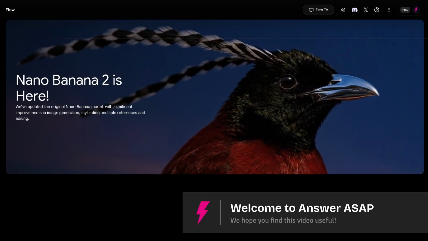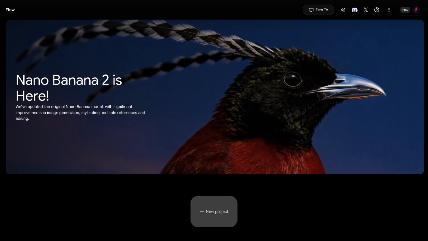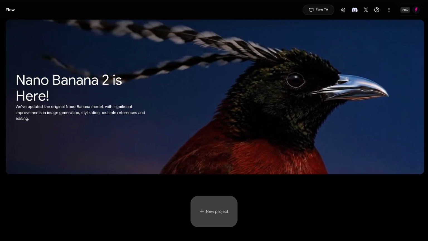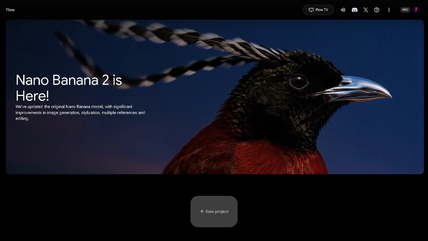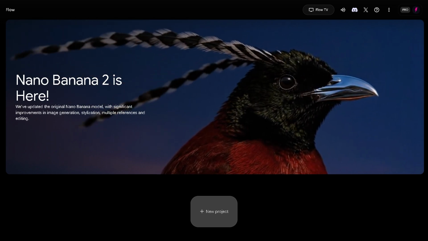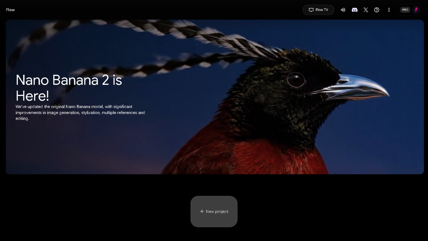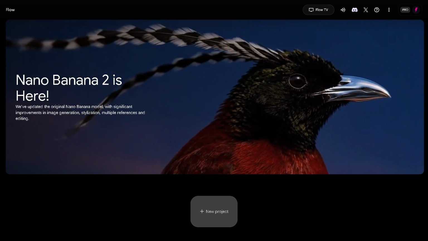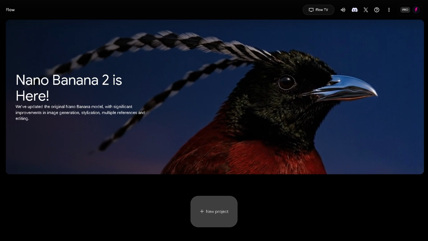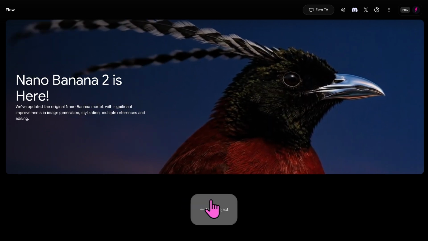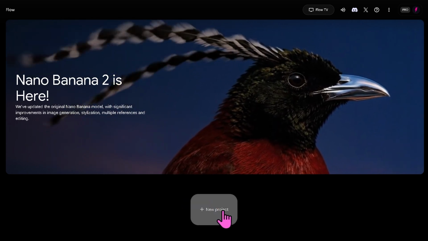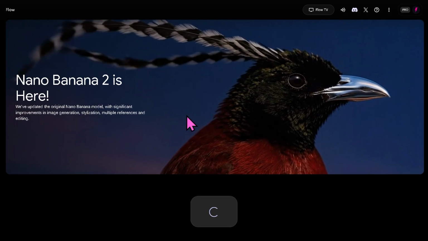In today's video, we are going to show you how to download a video from Google Flow, especially if you have created a video and want to save it to your device for editing, sharing, or uploading. Let's begin. Now, the first thing that you need to do is log in using your credentials and start a new project or open an existing one.